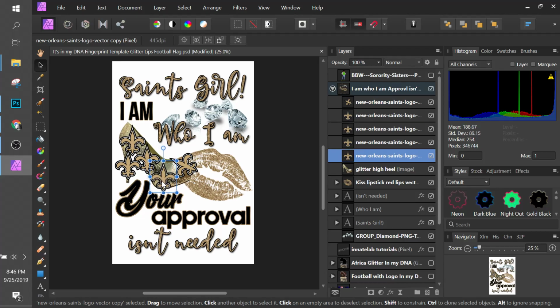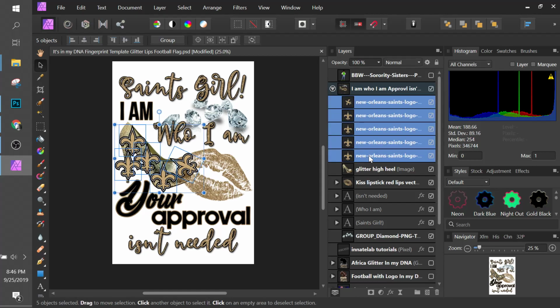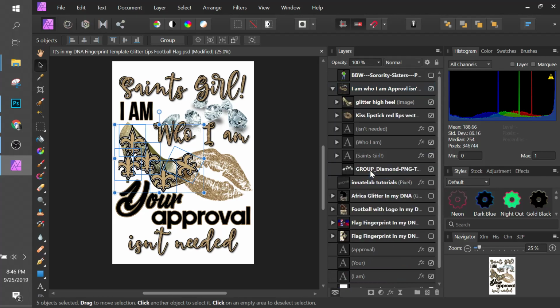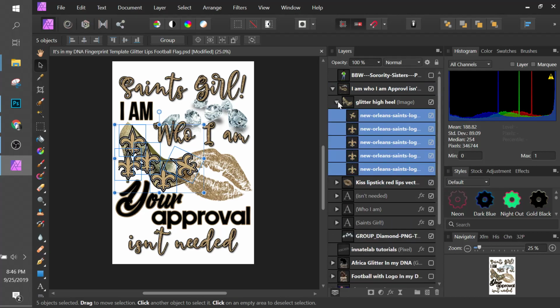I move this one a little lower so that it's not touching. And all of these symbols, I can take every last one of them, and I'm going to clip it to the glitter heel. So I'm going to hover over the heel, and you see how it automatically indented it to the right? I'm going to drop it there, and it should have clipped that inside of my heel, but it did not. So let me see why.